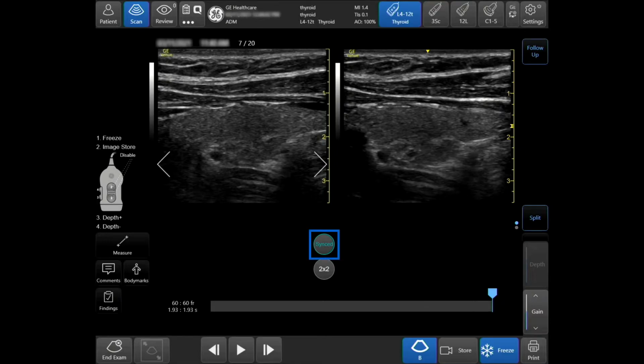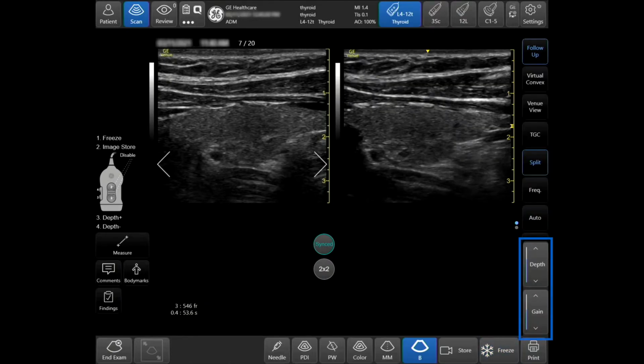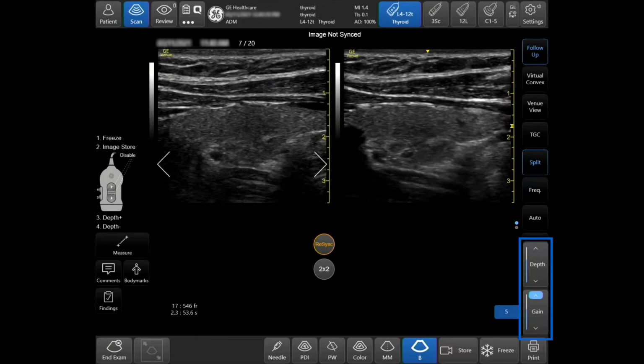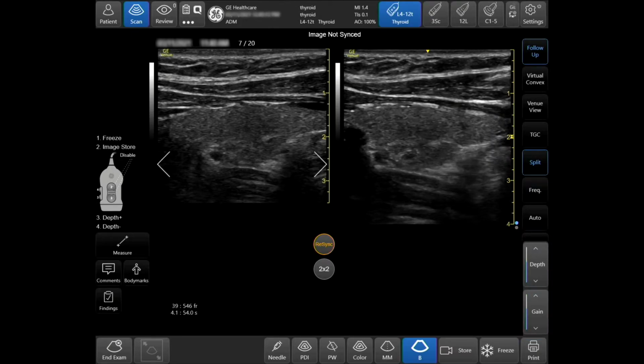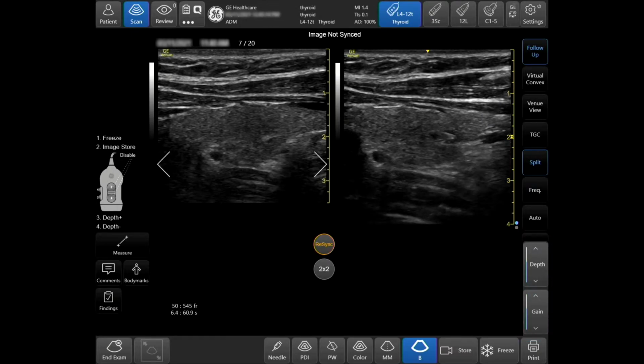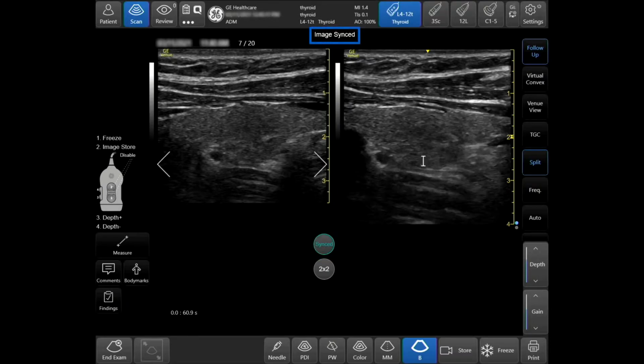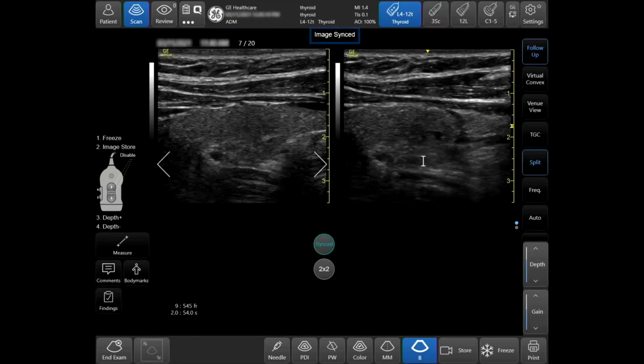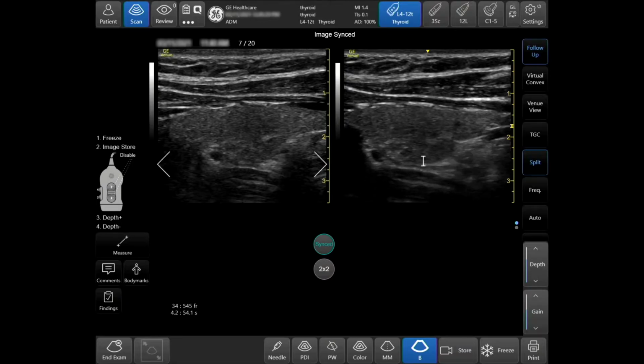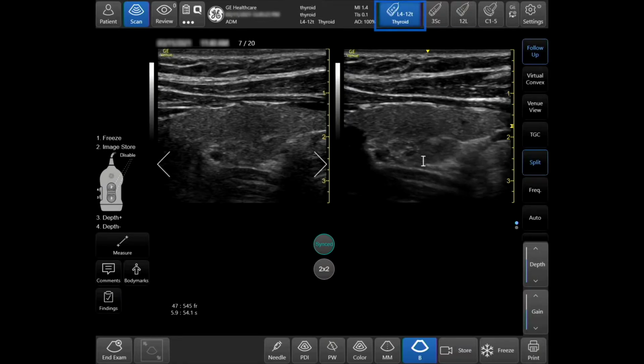Sync is an indication that the live image is synced with the reference image. The system automatically syncs when you activate the follow-up tool. If you change a parameter while scanning, such as depth or gain, resync will be displayed. Tap Resync to resynchronize the system and return to the original parameters. You can also tap Resync when scanning in a different preset than the original.